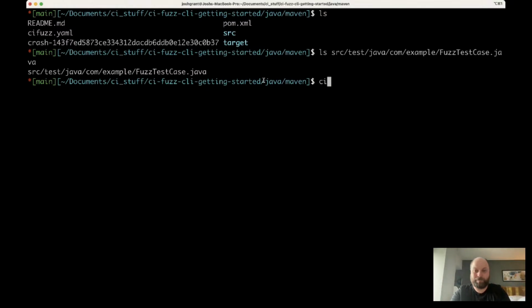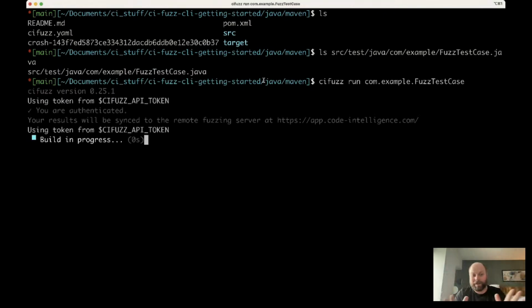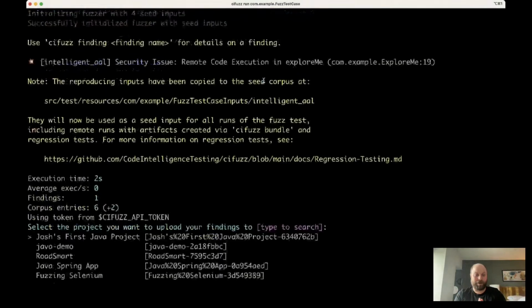This has been generated, and I've installed it. So CI Fuzz run, and I specify the full package name for my Java class. I run this. It does some things. I'm integrated with the CI Fuzz platform, which we can talk about in a little while. So this is running. Look at this. And it found a remote code execution in this function, explore me. So this is the quick and dirty example.